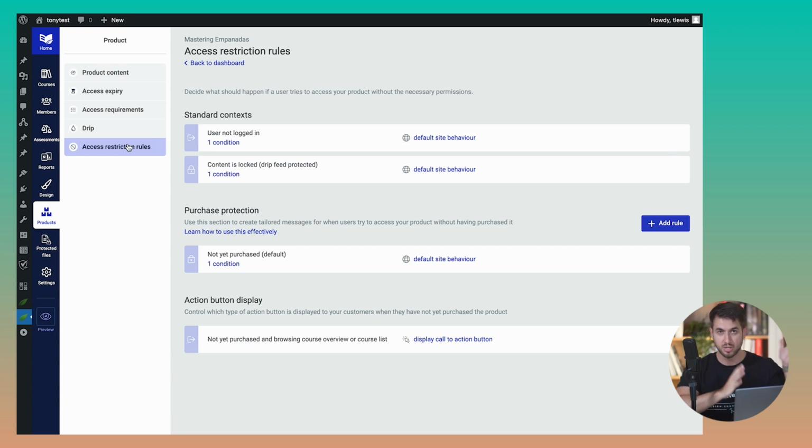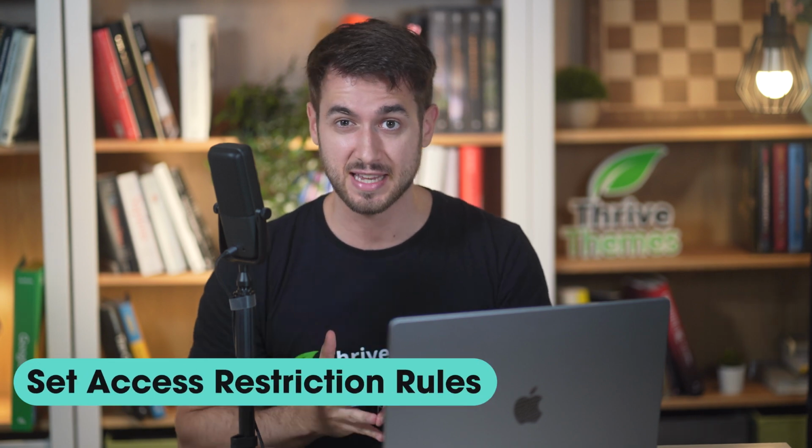So let's break this down into probably two or three different steps, right? Step one is editing the access restriction rules. In this case, we simply want to let people access the course for free after giving us their email address, and we're going to let them access the course for, let's just say, 24 hours, 48 hours, 7 days. It's really up to you.